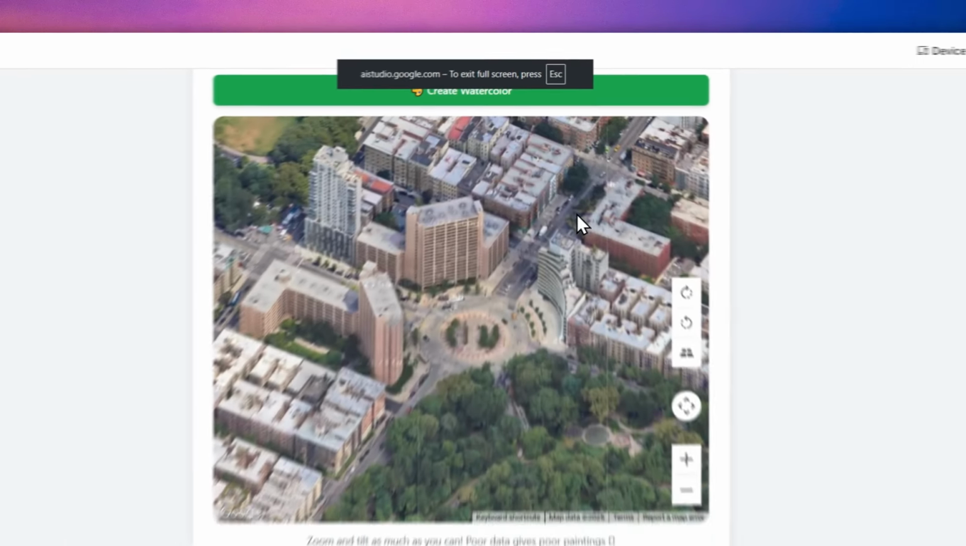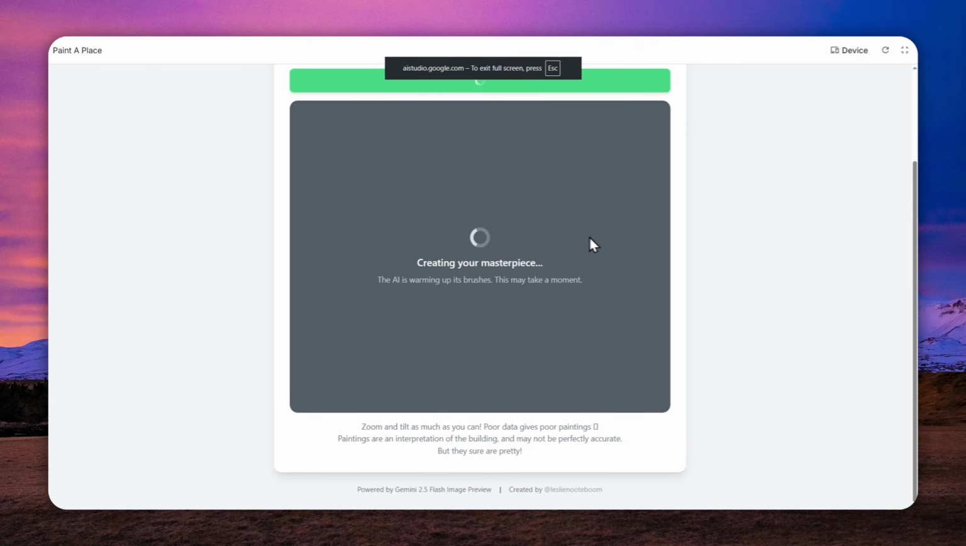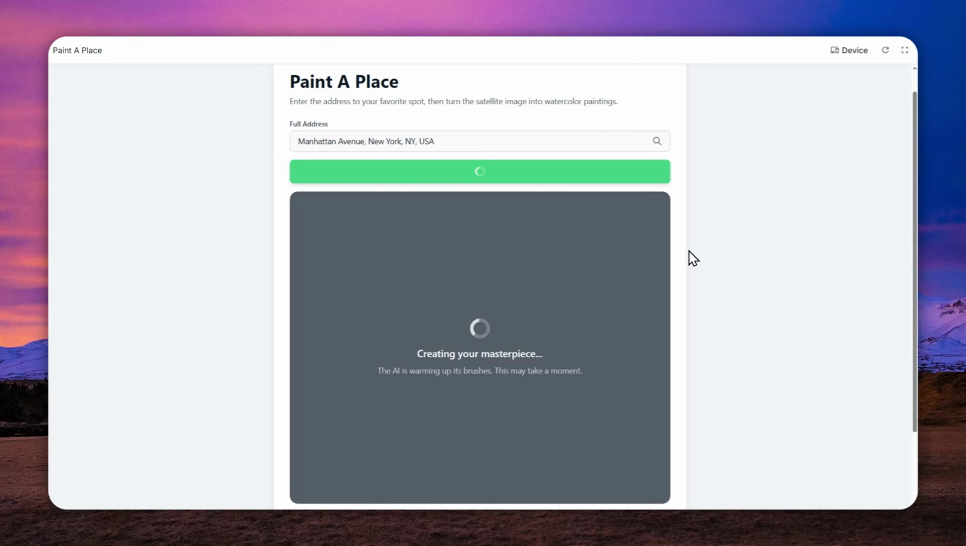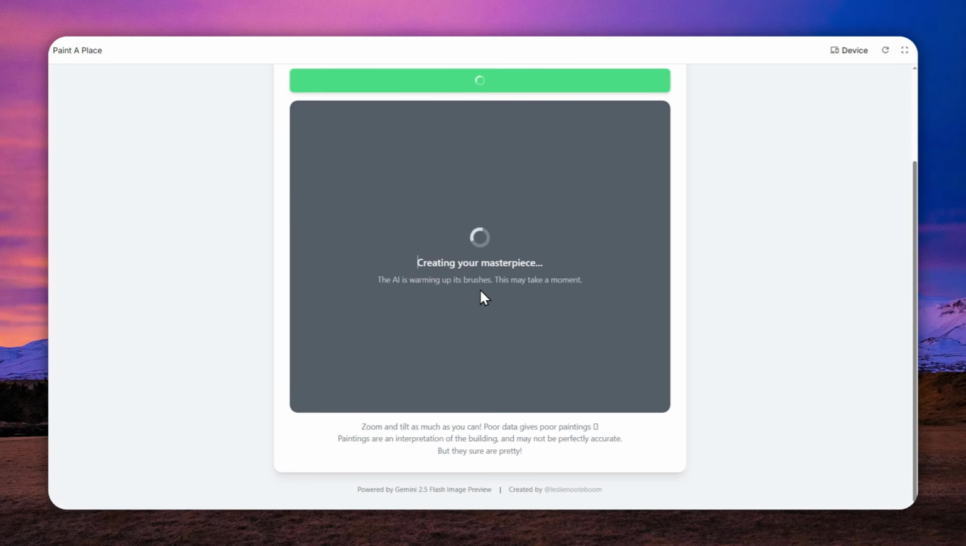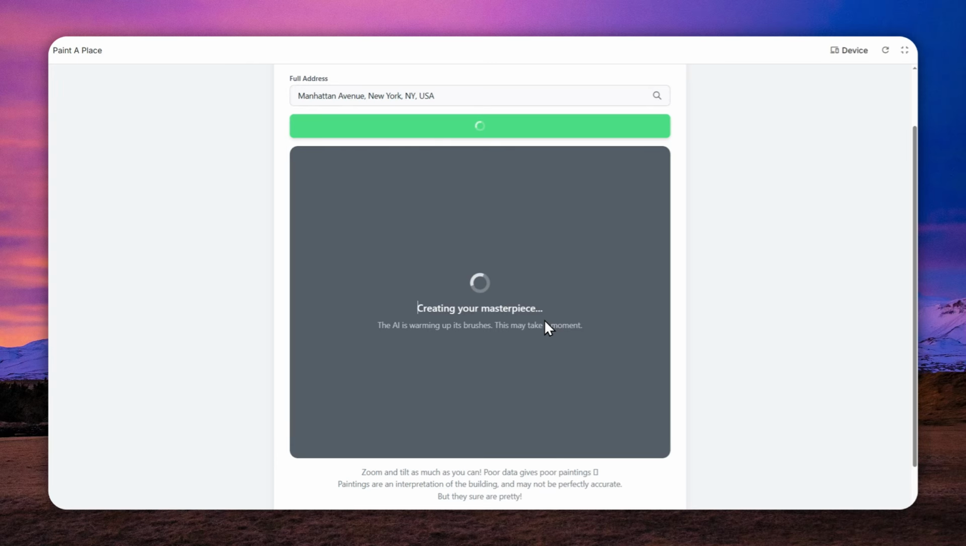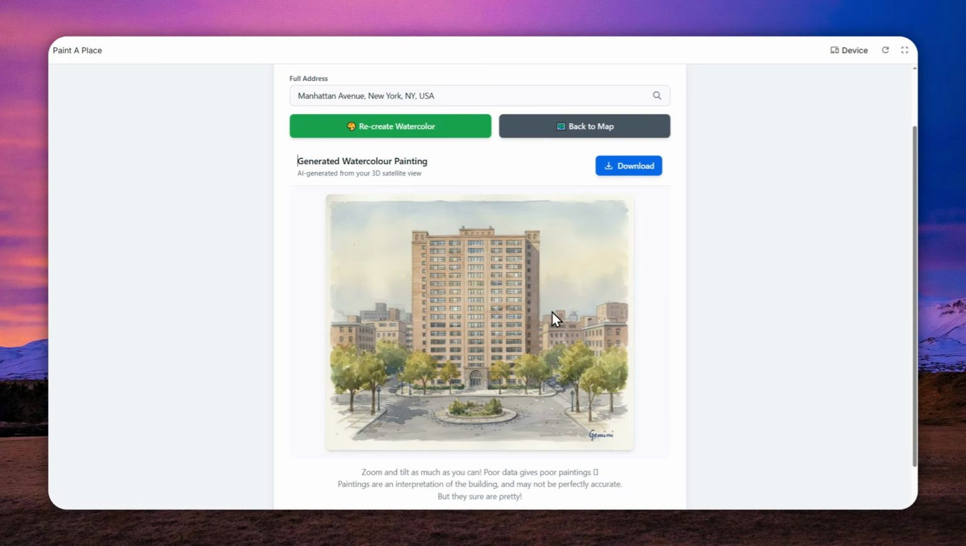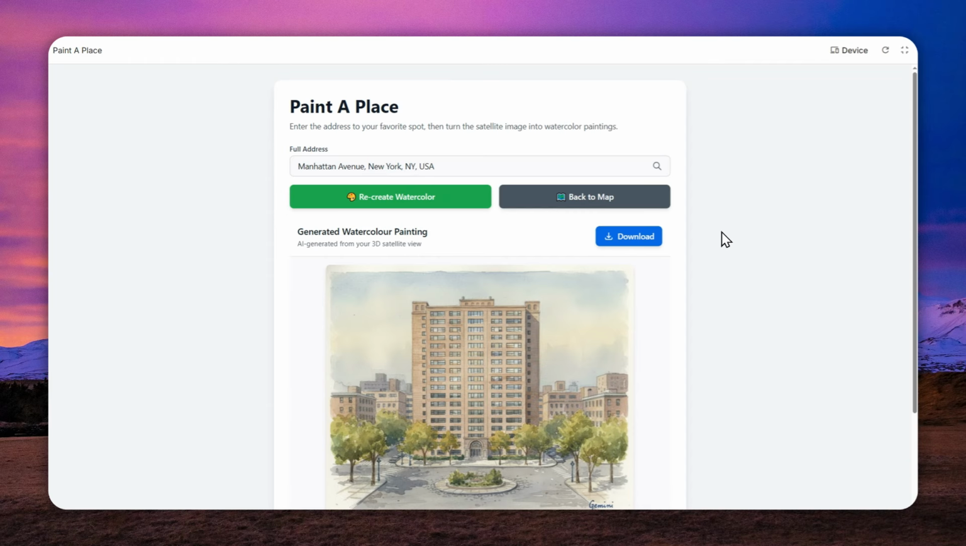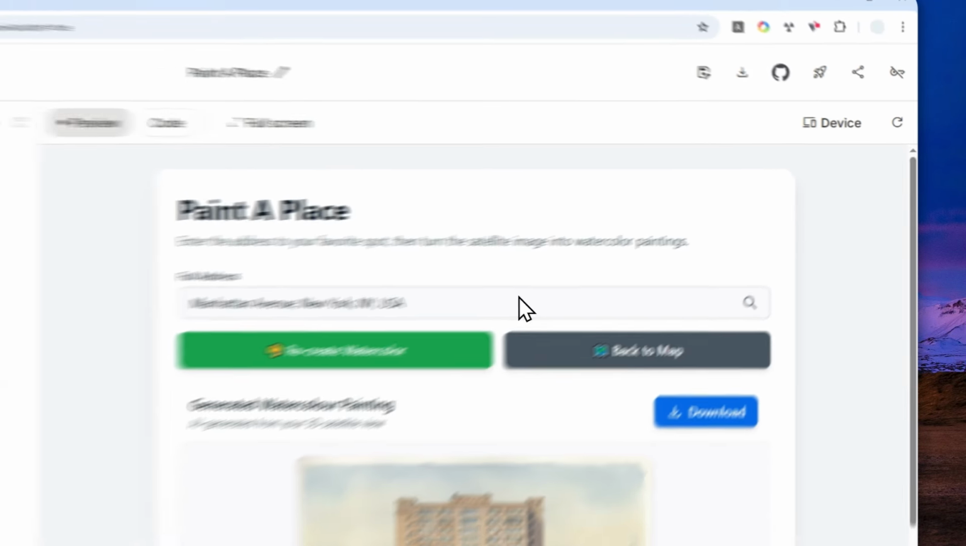Well, this is just one example of an app that was generated via Google AI Studio. Basically, this app allows the user to select a place via Google Maps, and then it is going to utilize the Gemini Nano-Banana model to turn that picture into a sort of watercolor painting. And of course, the user can download the picture. So this is just one among many examples of apps that you can generate for free via Google AI Studio.